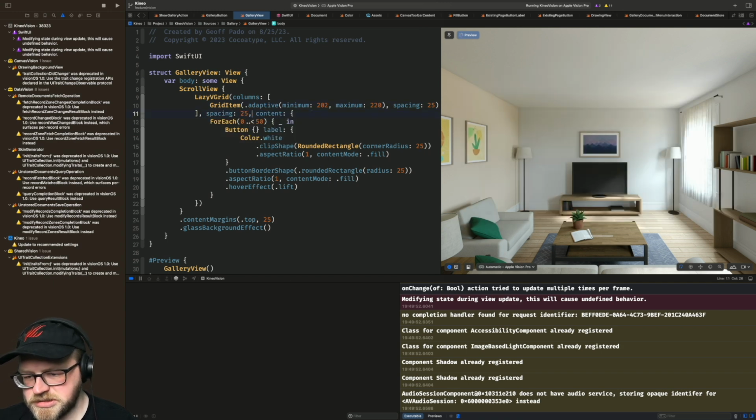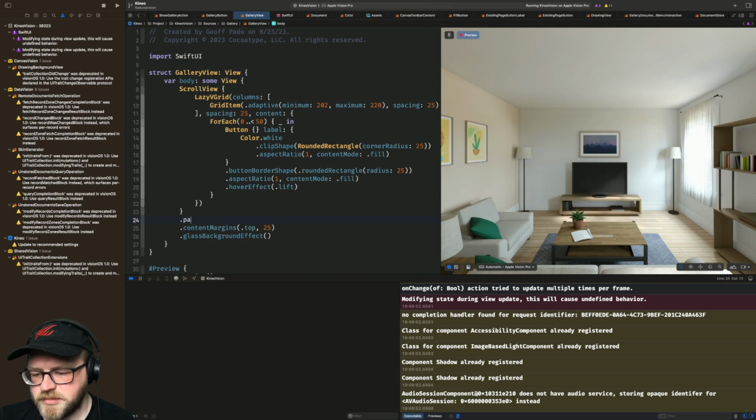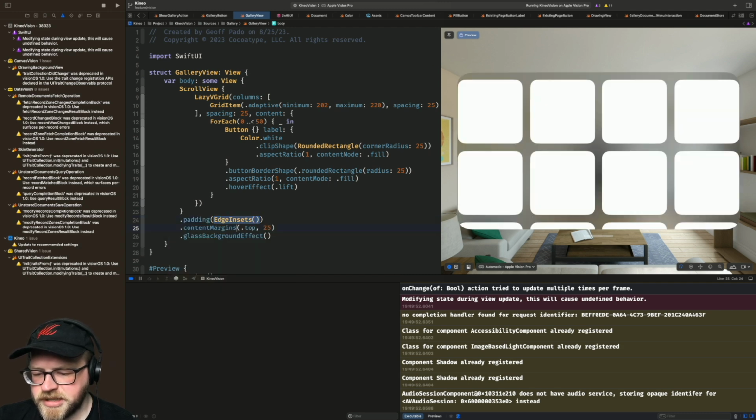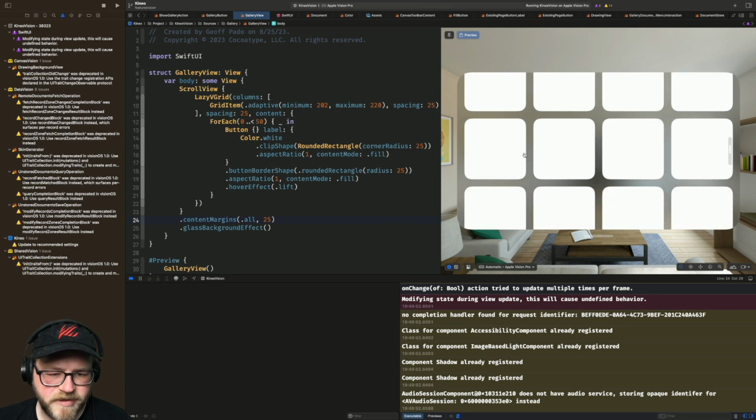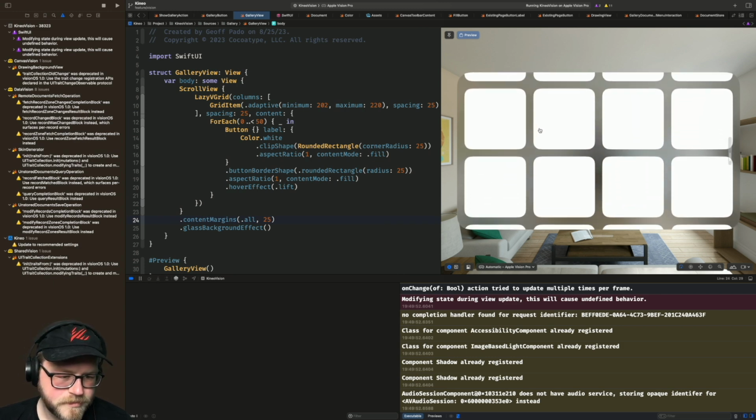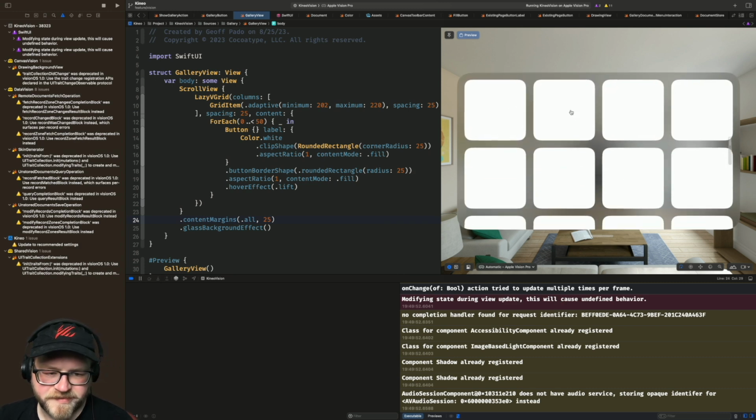This still looks worse than just letting it handle everything itself, but that is closer to what we want, I think, in terms of the actual spacing. And then I guess what we would want is just padding on the scroll view itself. Or can I actually just put content margins on everything? Hey, there we go. That's a UI if I ever saw one. All right, well, there's our gallery view.